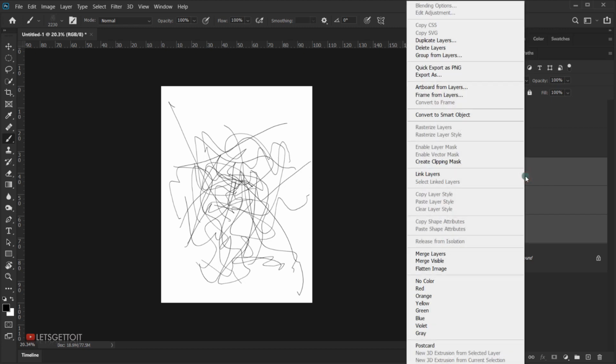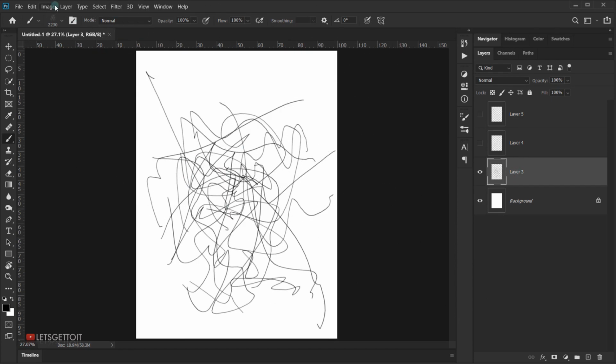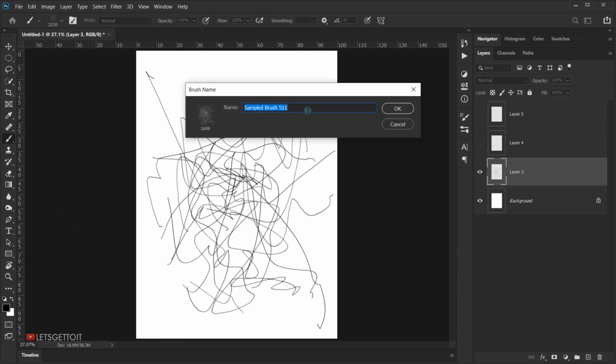So I'm gonna right click and choose merge layer. And then I'm gonna save this brush. So I'm gonna go to Edit, Define Brush Preset, and I will name it Brush Lines 4. This is gonna be our thick brush for this effect, and I'll press OK.